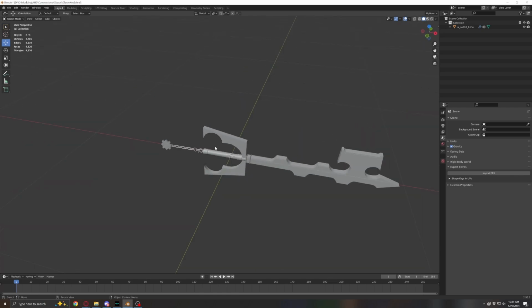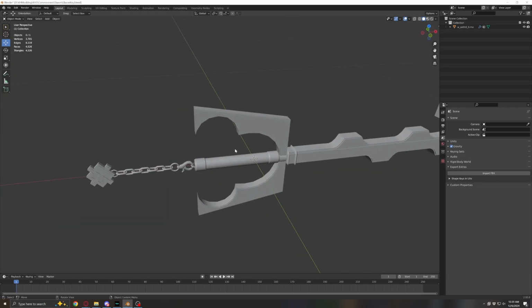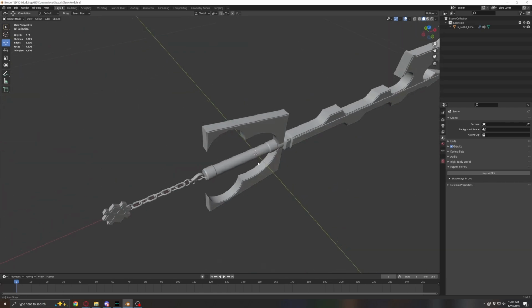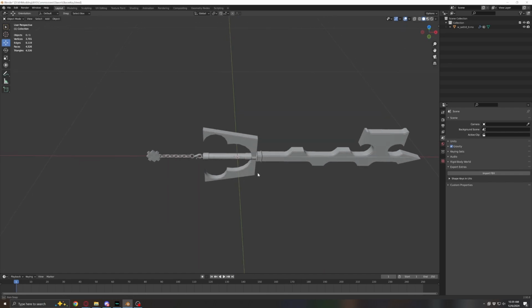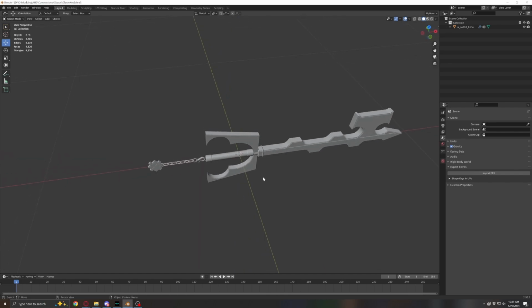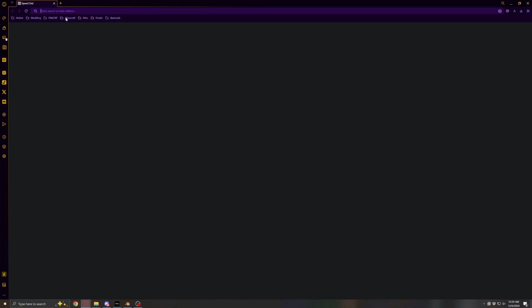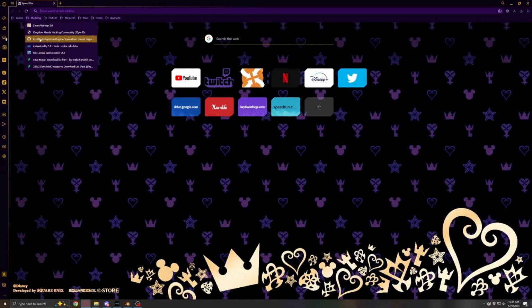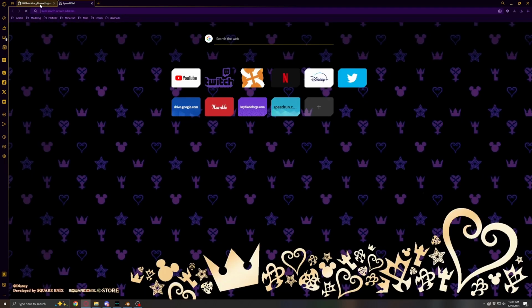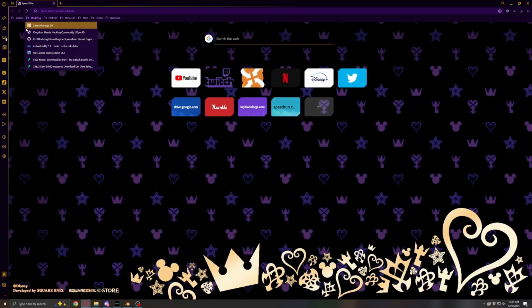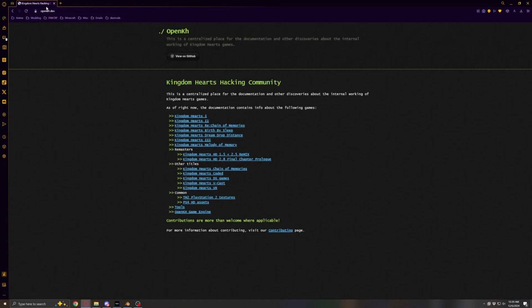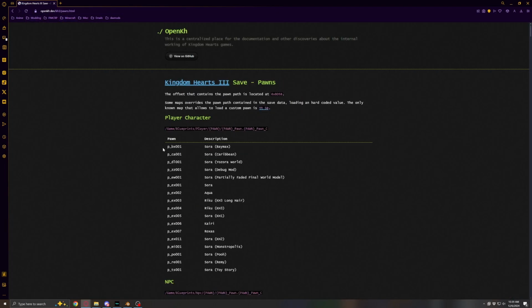So as you can see, I have my custom Keyblade in here. Like I said, this is for a commission, so I already have it modeled and everything. But we're going to figure out which Keyblade you want to replace. So if I open my internet browser and bring over a tab, I'm going to go to this website. Oh, that's the wrong one. Whoops. There we go. OpenKH.dev. Go to Kingdom Hearts 3, pawns.